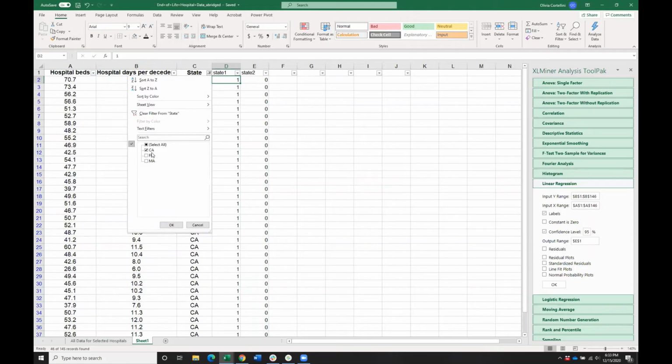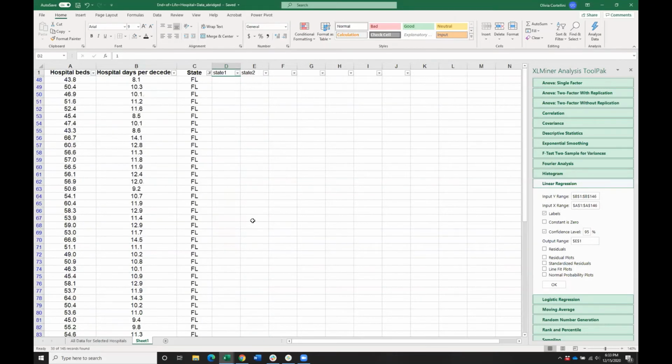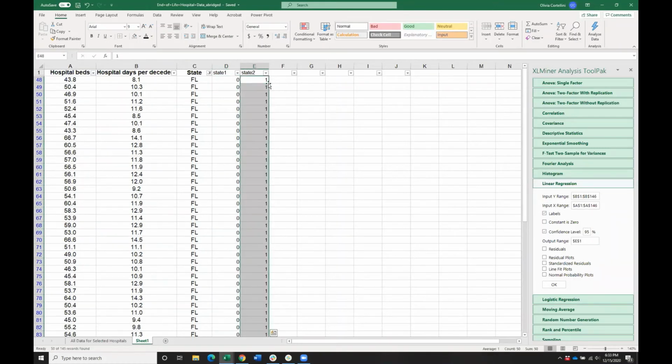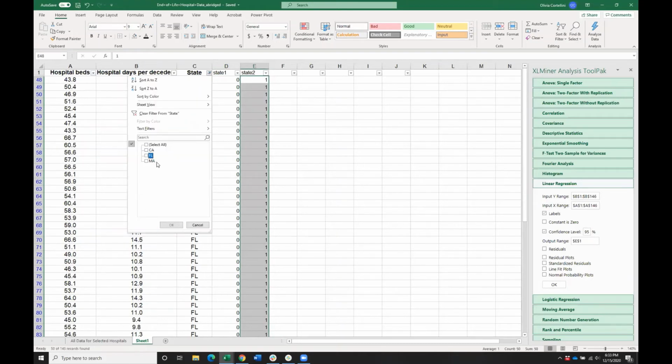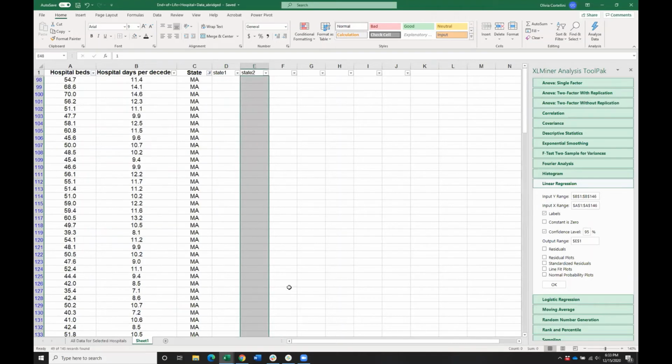Next, I'm going to unselect California and select Florida. And this one is going to be 0, 1. Great, and that's all set. Then I'm going to unselect Florida and select Massachusetts. And this is the one that I've decided is going to be 0, 0.